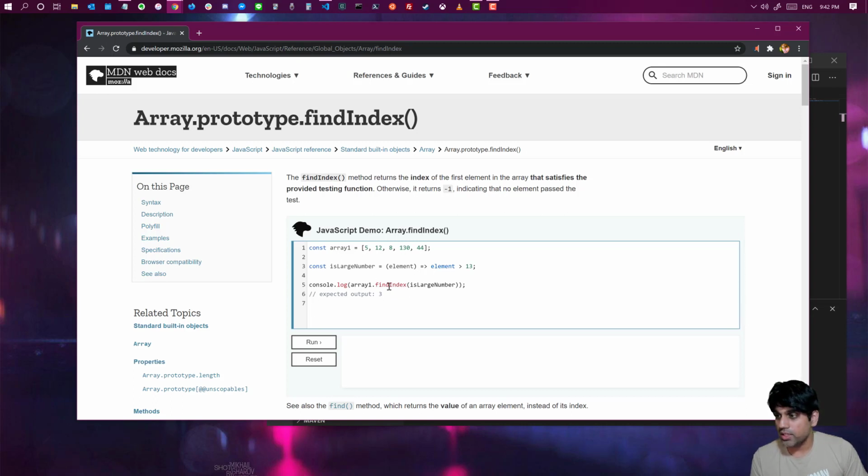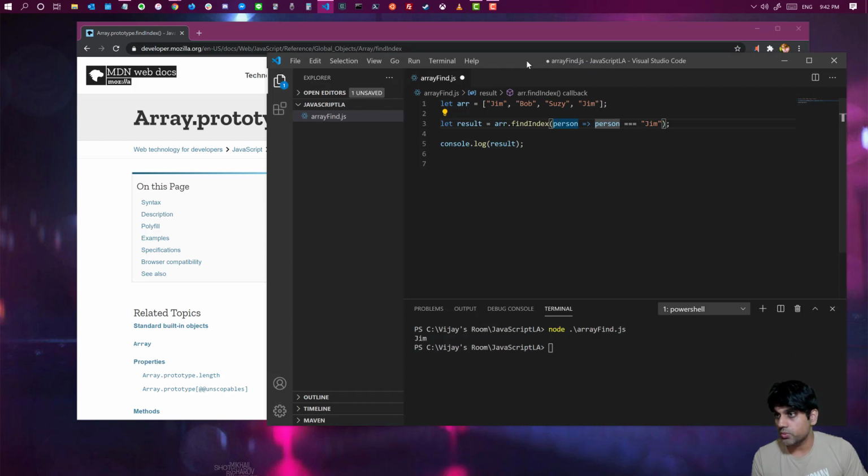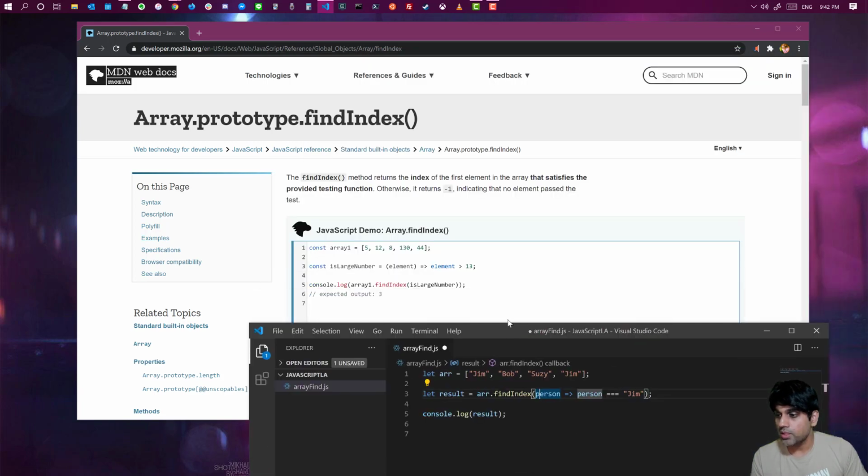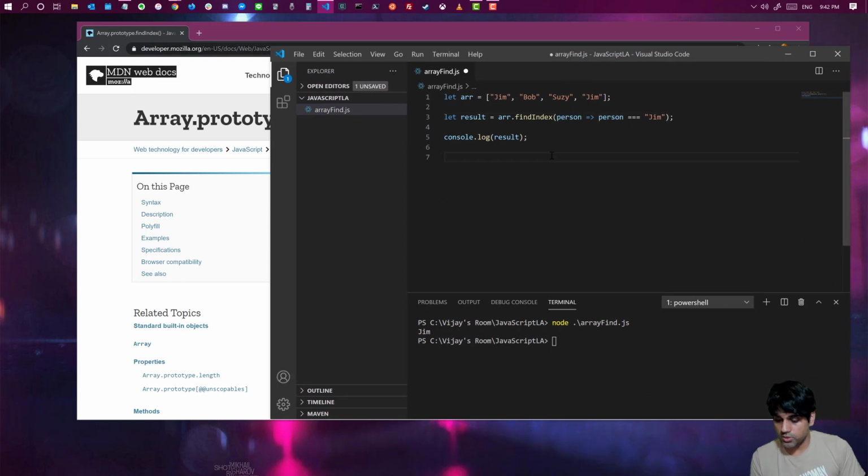So basically, find index returns you back the index, and this is how you would use it. Here we're just verifying we're using it the correct way, and I'll put them side by side. In this case, we expect an index of 0 to be our result. I'm going to save this, run node array find one more time, and true enough, we have index of 0 here.